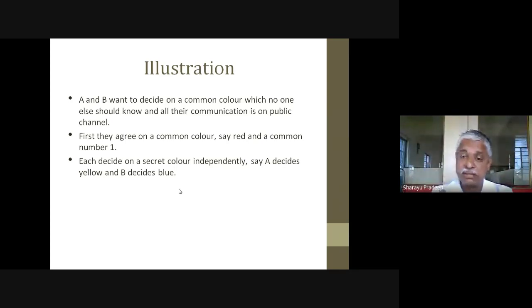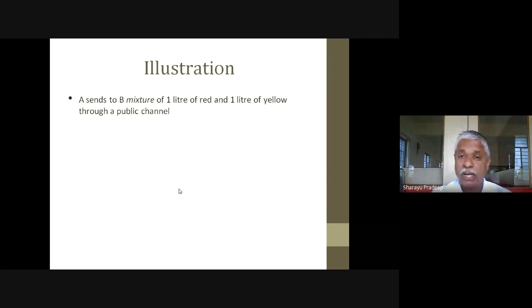Of course, Anil doesn't know that I have chosen blue, and I don't know Anil has chosen yellow, because we have not communicated this. This is a secret color we are keeping in our mind. But what have we told everybody? We have told everybody red and 1. Of course, it's confusing. What am I going to do? Me and Anil have a scheme. Anil sends a mixture: he'll go to the market and buy colors. He will buy 1 liter of red color and 1 liter of yellow color. What are these colors?